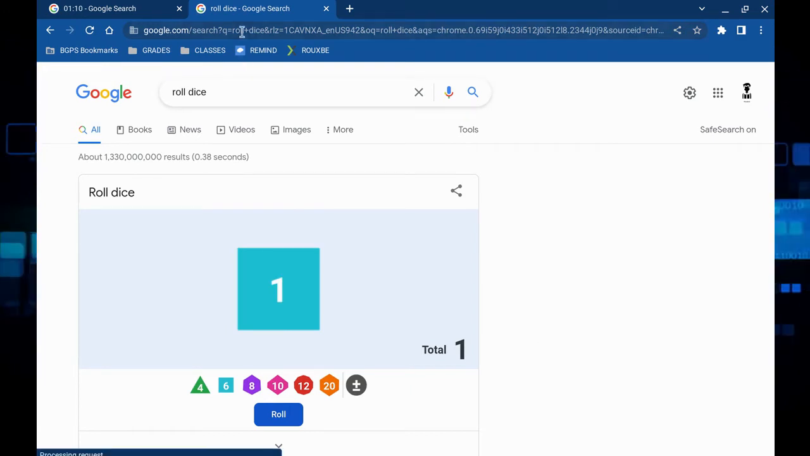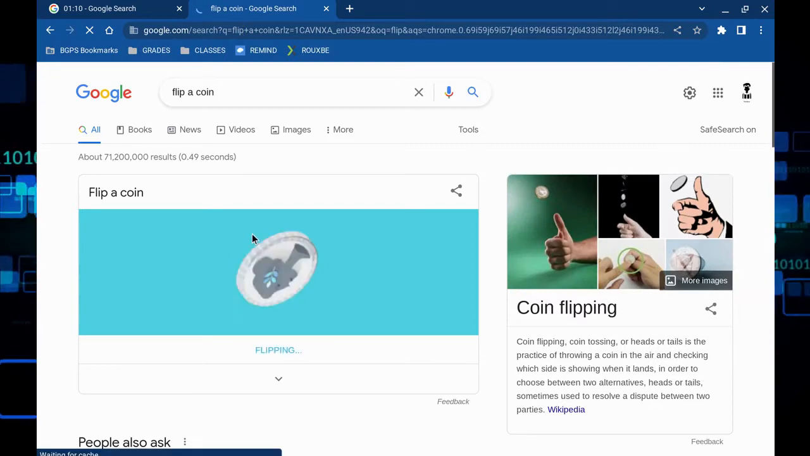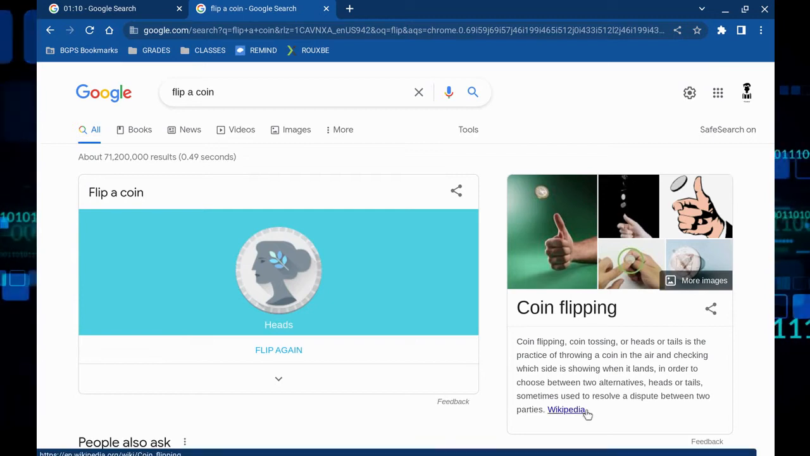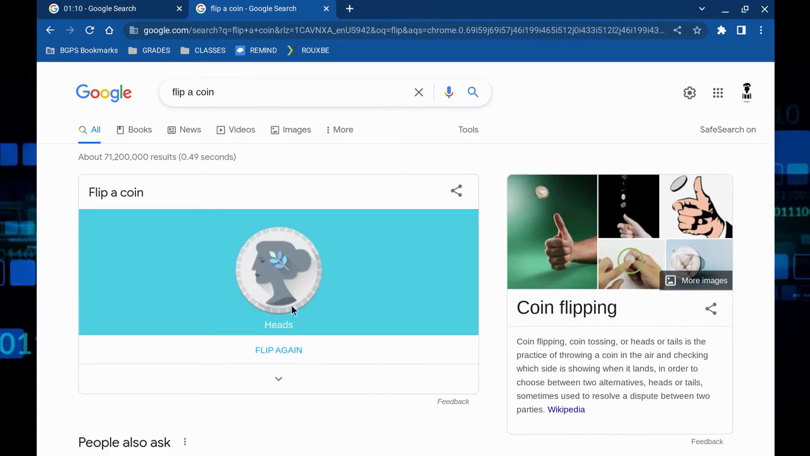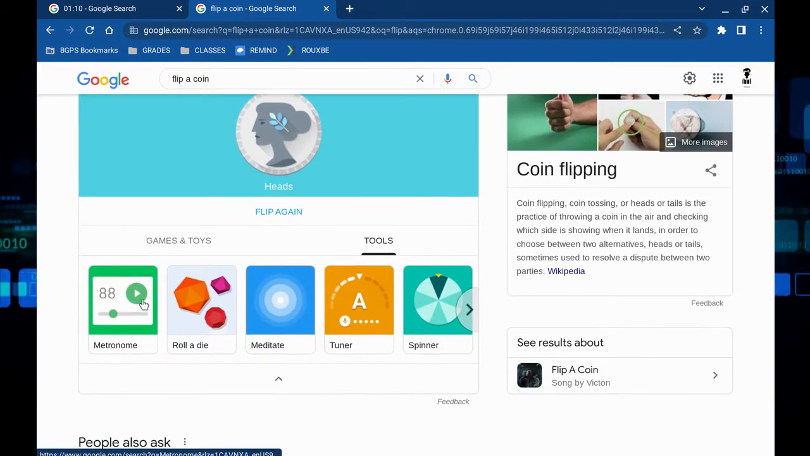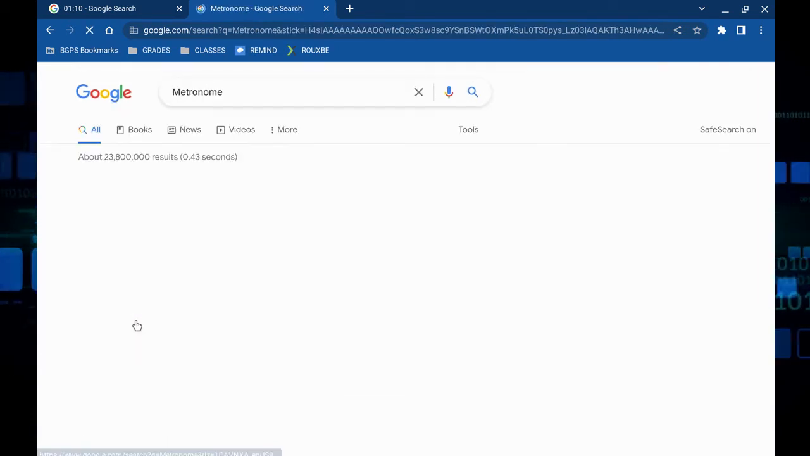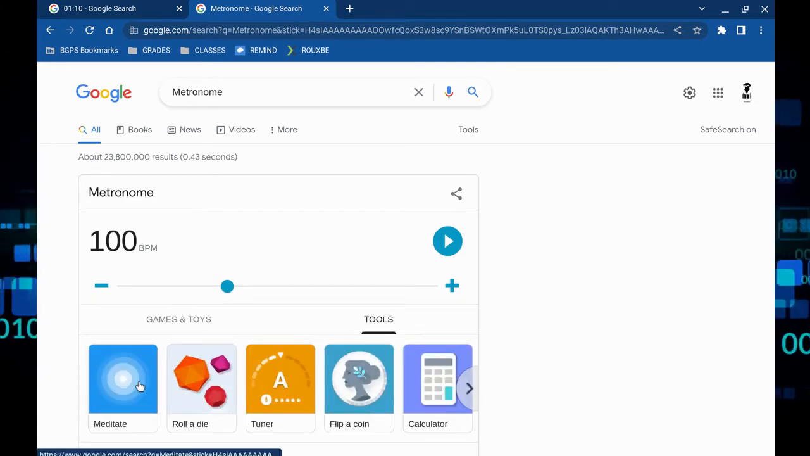You can roll dice, so that's a fun option, and you can flip a coin. So if you are working in the classroom and you need to roll dice, you can do that as well. You can see over on the right, there's also a search result for Wikipedia and images. Those will often pop up on the right or right underneath your search results.